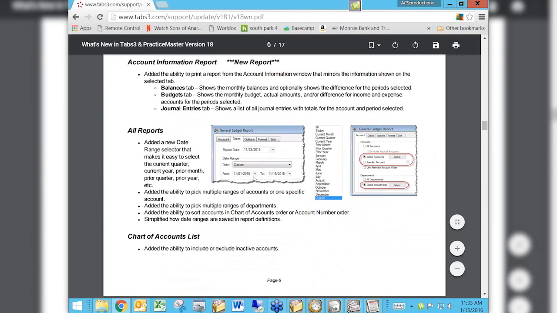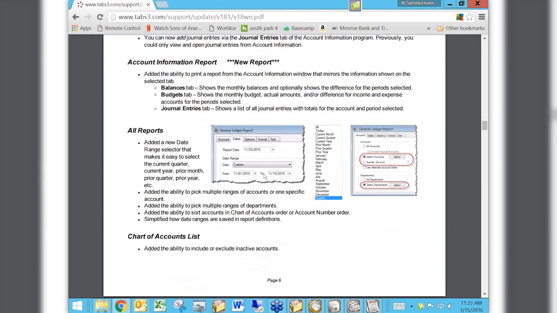All reports in GL, and you'll see this carries through to a couple other places as well, now have a date range selector that makes it easy to select things like current month, current quarter, current year, prior month, prior quarter, prior year.